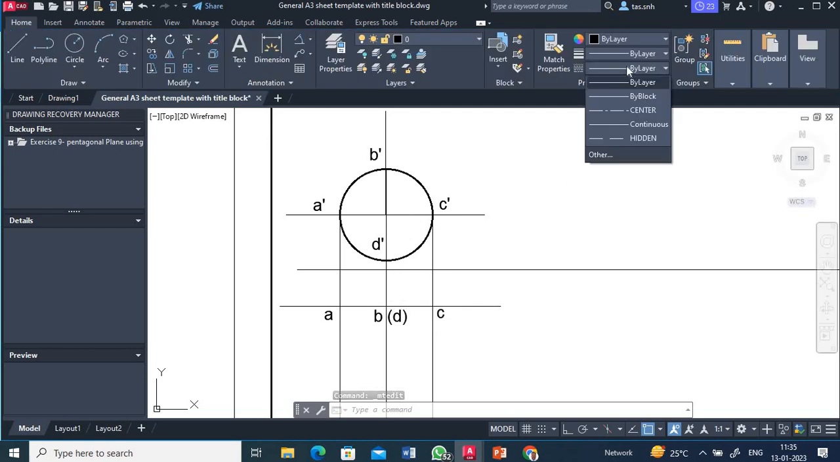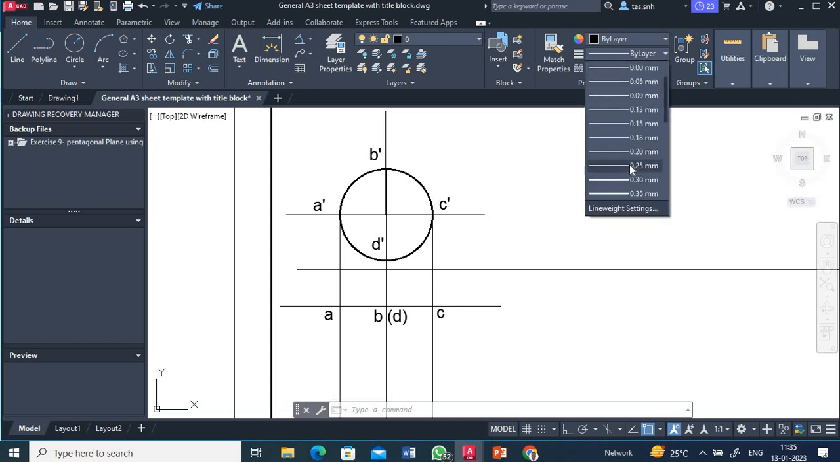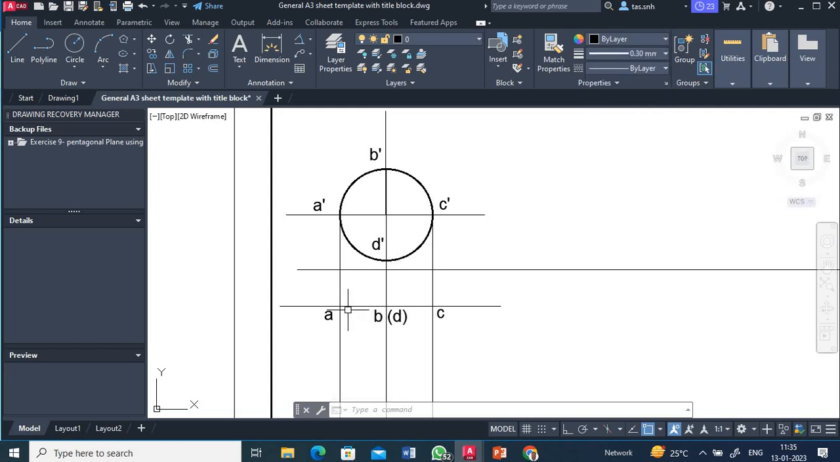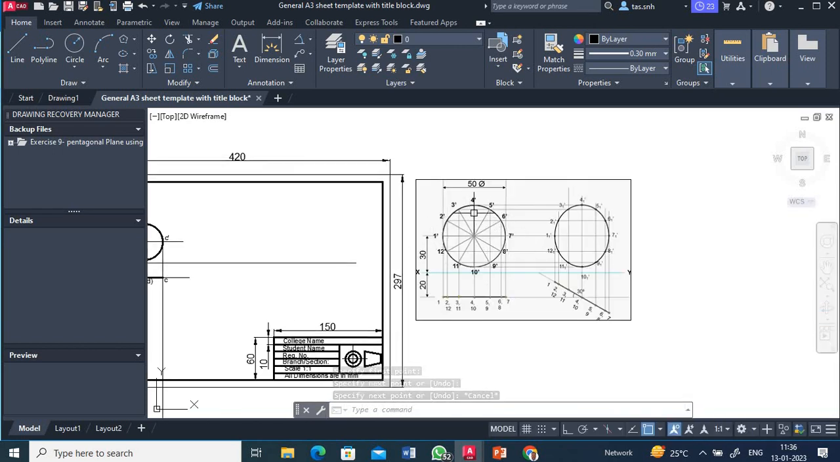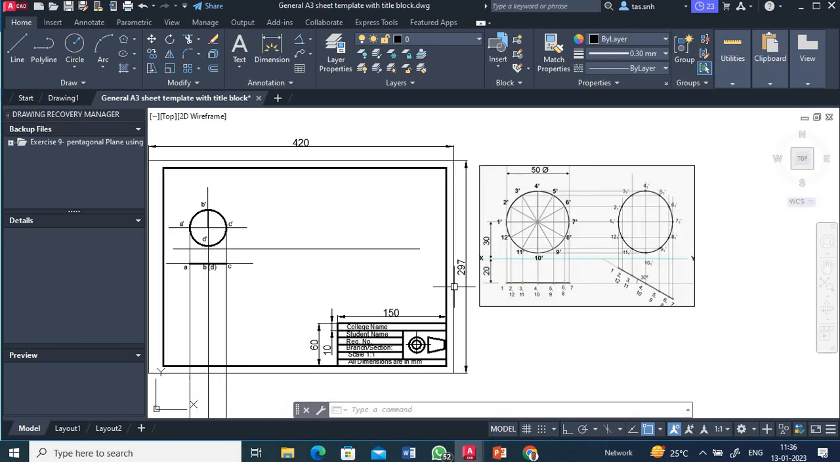Then we can select this 0.3 mm line and we can draw a line from here. Okay. So now we got the first stage, front view and top view. In the next step what we have to do is, we have to tilt this top view as shown here.